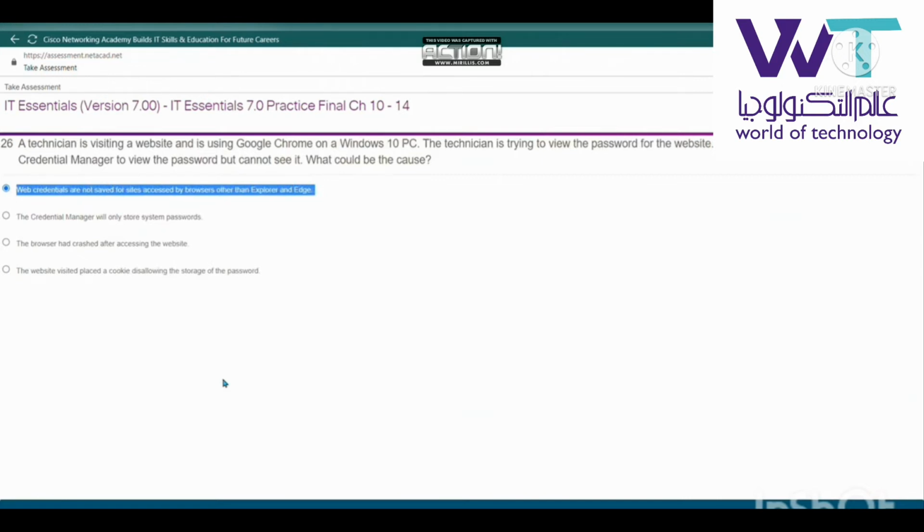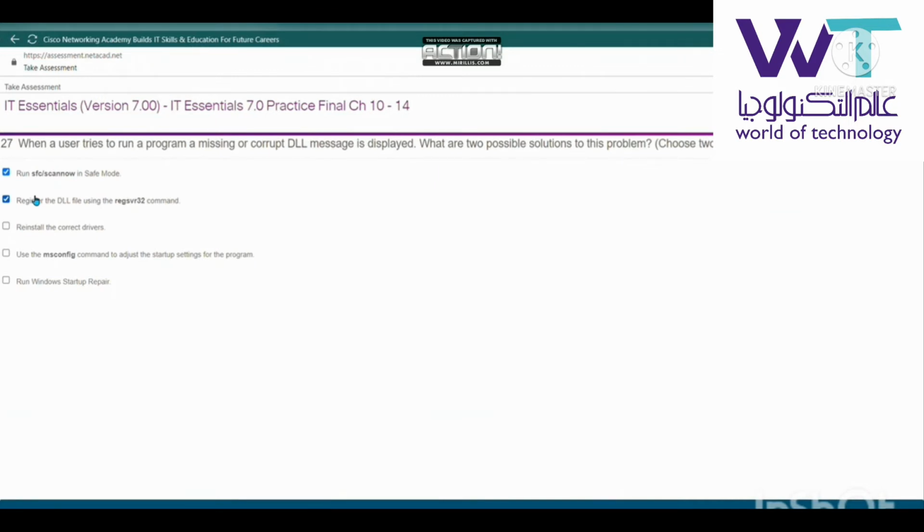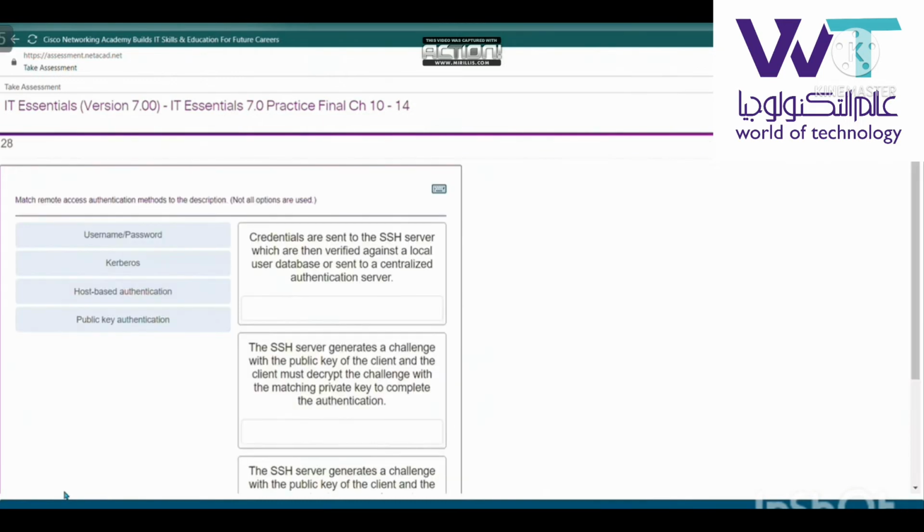السؤال اللي بعده رقم 27. When a user tries to run a program, a missing or corrupted DLL message is displayed. What are two possible solutions to the problem? Run SFC scan now in safe mode, or register the DLL file using the regsvr32 command. السؤال اللي بعده رقم 28.